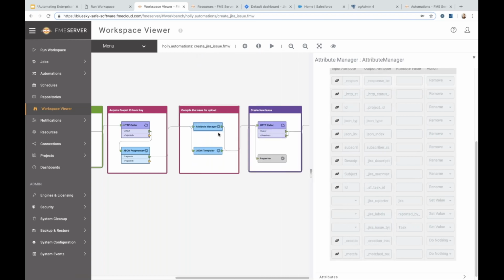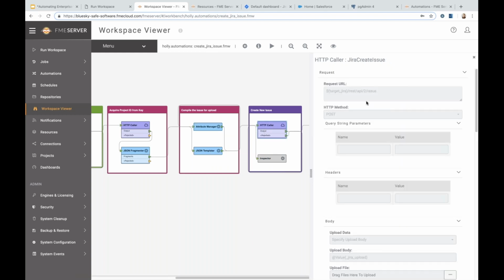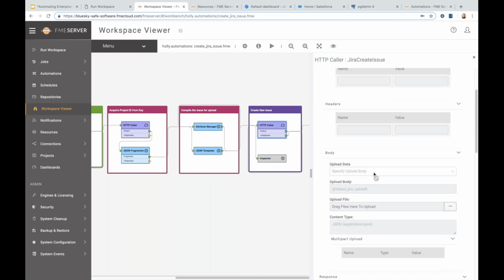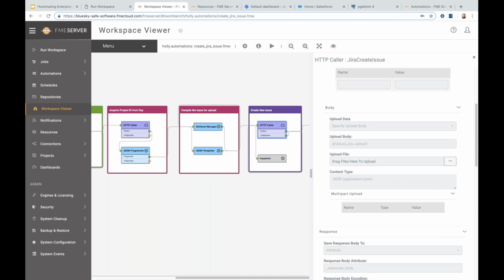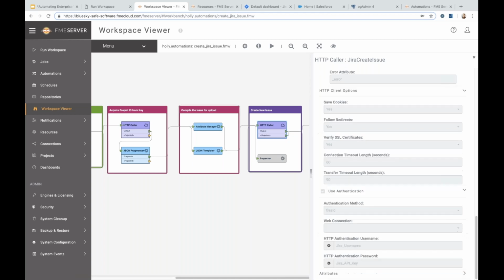And so lastly, I'm going to put that in a JSON templater, and then I'm going to create a new issue. So I'm using a post request, and I'm specifying the upload body as this creation from the Jira template. And then I'm using some basic authentication in order to create this call. And so we're using the Jira username, which is just your username in Jira. And then I also had to acquire an API key from Jira in order to make this translation.